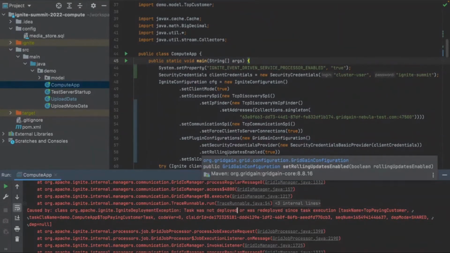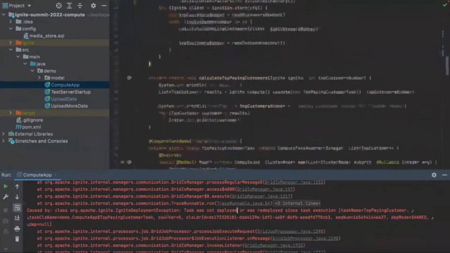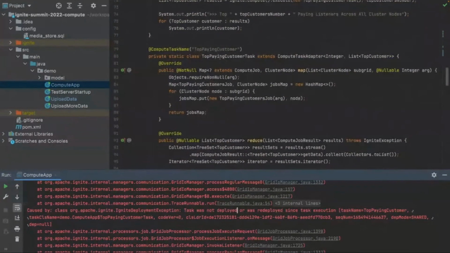We didn't have this problem when running locally because the server and the compute app are running on the same machine. They're using the same IDE project, so they have the same code. But the servers don't have our compute code. They don't have this top paying customer task. And so we need to deploy it.